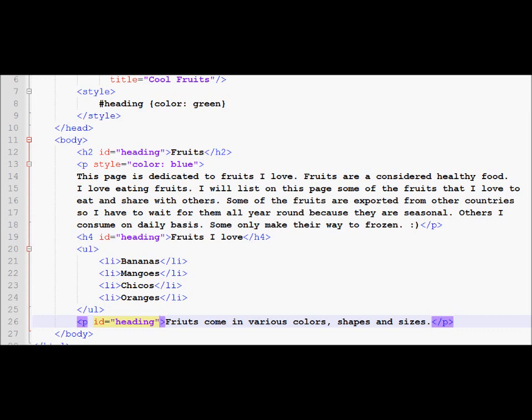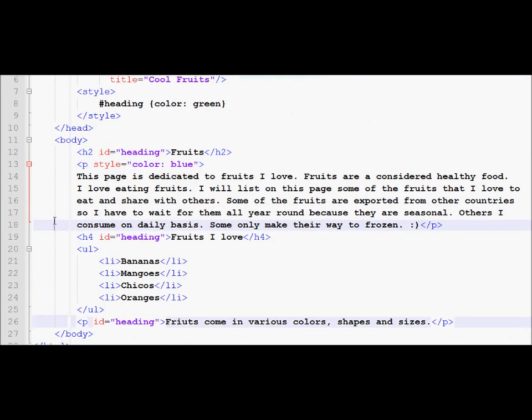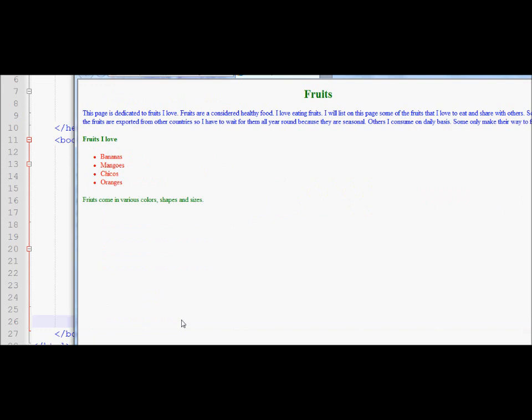So now I'm going to run this. And you're going to notice that the last paragraph is in green color because of the ID. And you're also going to notice, let me fix the first spelling, that we have the same color green for the heading. We have the same color green for the other heading.